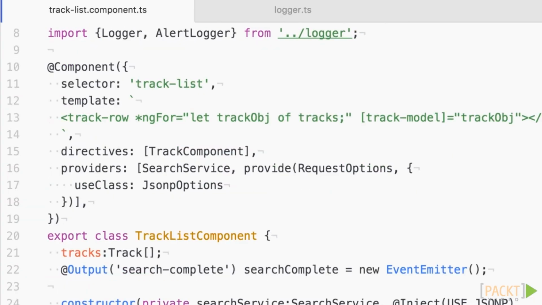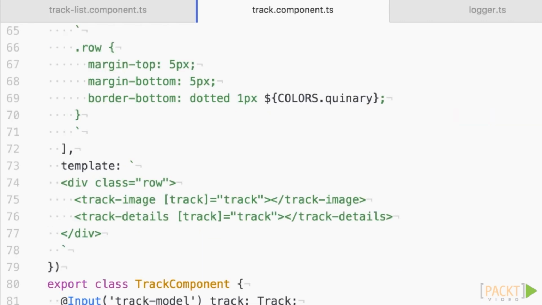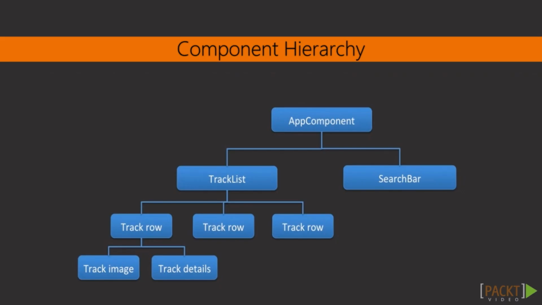I've added a track list component, which is going to be in charge of conducting the search. And the track row itself is made up of two components, track image and track details. So let's talk about how dependency injection itself is structured in Angular 2.